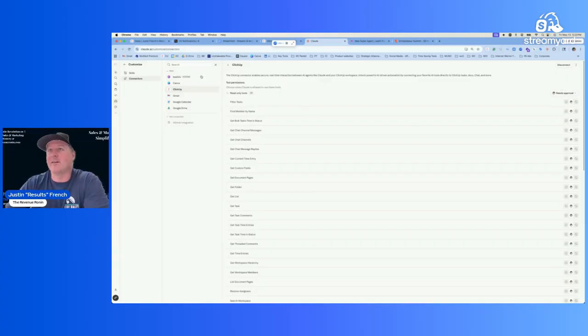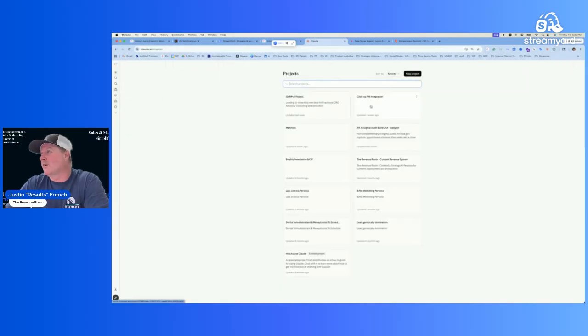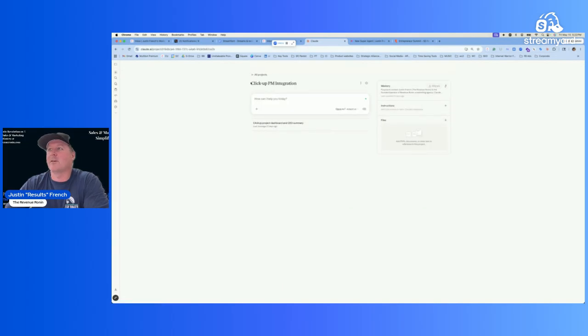And then once you connect it up there, I would encourage you to create a project. So go to project. And I created a project folder called ClickUp PM integration. And then you can ask it like, give me a quick update on my current projects, dashboard style. And again, the whole thing is I'm inside of Claude, right?